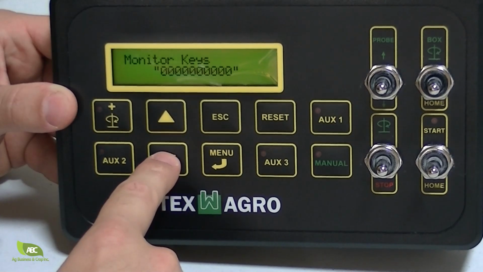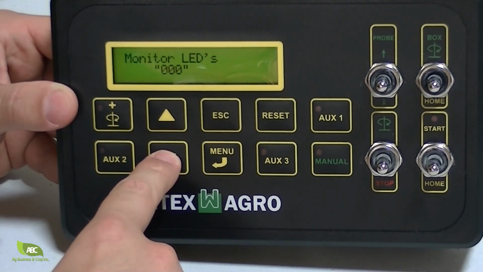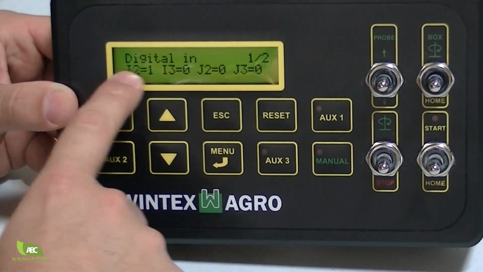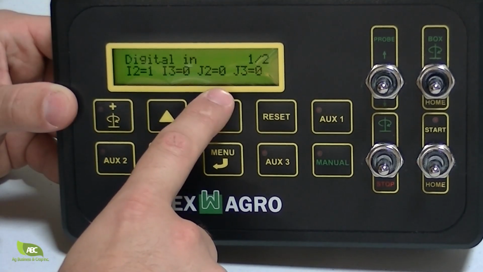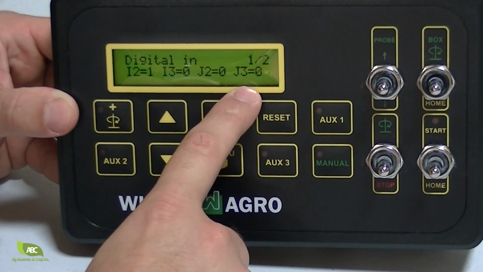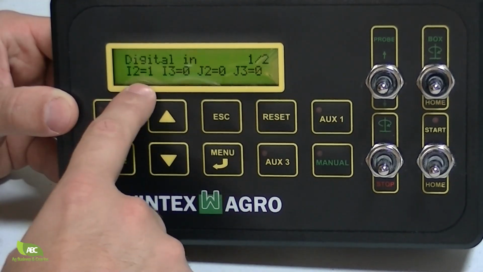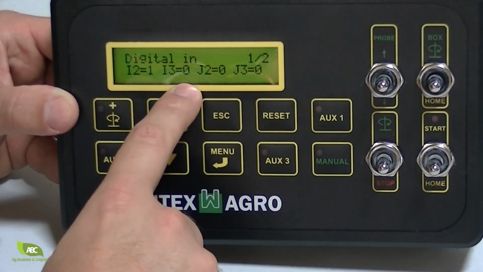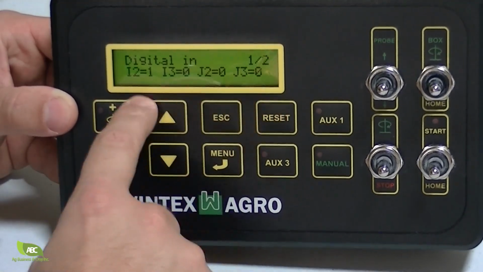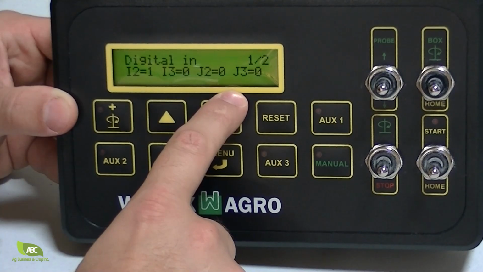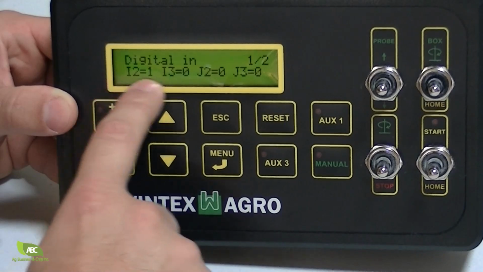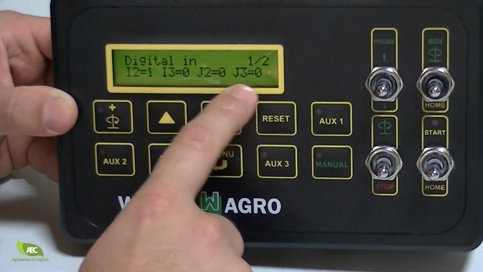Next item, you can monitor the keys, the switches, the LEDs on the machine when they're activated. This is the digital input checking. The value here is the sensor in the machine. So as you start the cycle, you see it going from 0 to 1, 0 being inactive and 1 being active. So you know which sensor is working at the time. I will post in the video description the definitions of each sensor, so you know which one is being activated at a time.